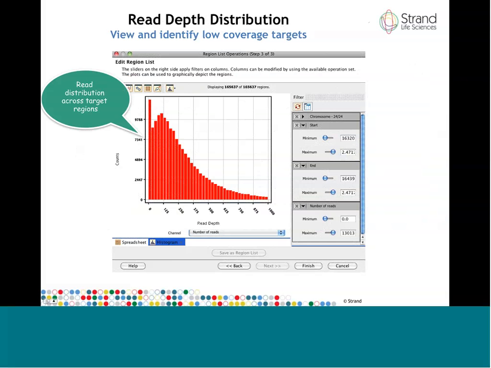And now if you wanted to identify which of my target regions are not well covered enough, you can use the filter on the right out here and say, give me the target regions which have very few reads on them, let's say less than 100 reads. And that will create a new region list which comprises only target regions with few reads on them. And that new region list again gets stored in the audit trail navigator. And you can again drag it into the genome browser and view that list.